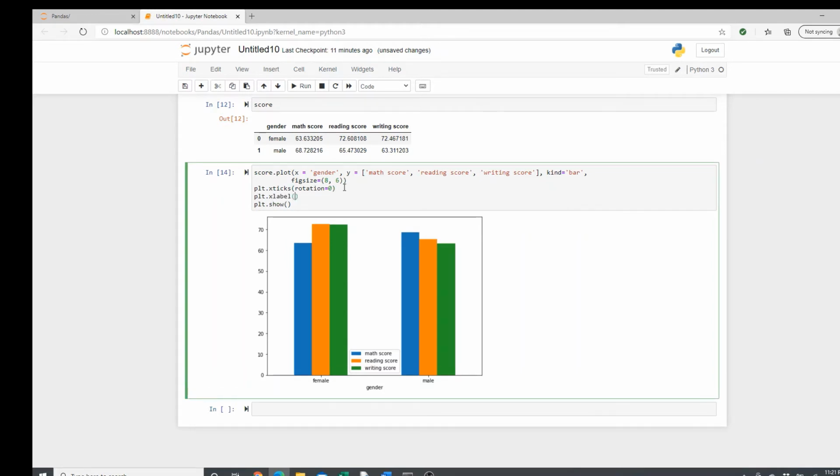plt.xlabel. I'll just put an empty string there. So that will get rid of it. And these three colors, I don't like those colors. Let's change the color. We need three colors, right? Still blue, then violet, put another one like coral.